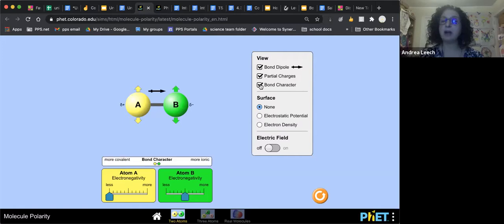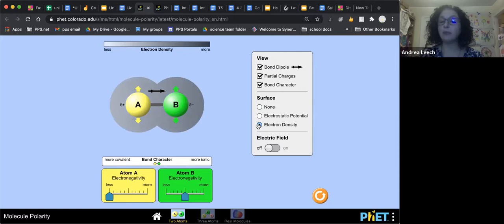I like to add bond character, and I like to add electron density, so I can ask, where are my electrons going? You'll find that if one is low and the other is high, all of my electrons hang out over here and it's kind of negative. It says that bond is becoming more ionic. Unfortunately, it doesn't give you any idea as to whether or not it's metallic. It's not in this simulation, so you can talk about where that would be. If they're both high, that's definitely my covalent.